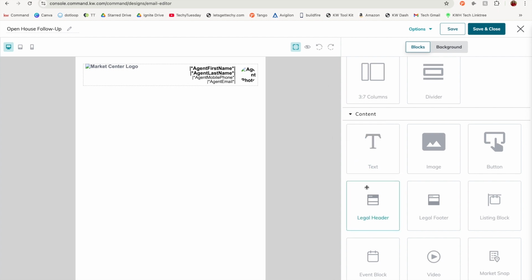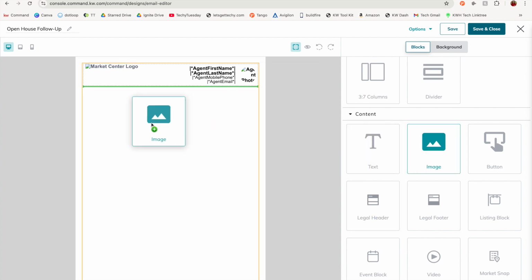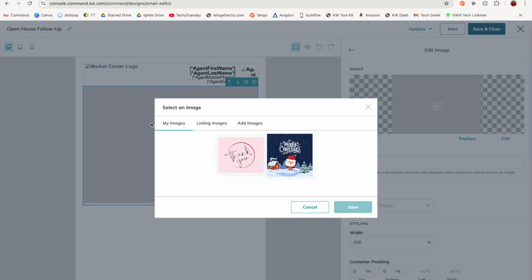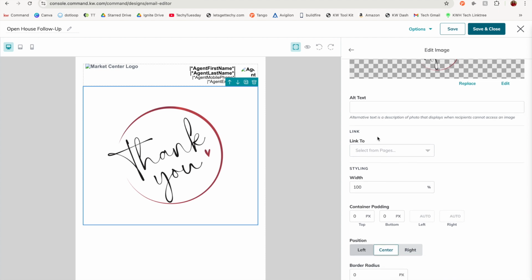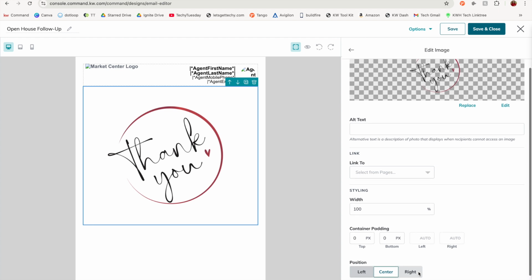Continuing down with the content blocks, I'm going to go ahead and add an image. Now if you've used the design suite before, the images here will pull in from any previous designs that you've created. You can also pull in listing images or add additional images from your computer. I'm going to go ahead and select this thank you. Now on the right hand side, when I'm selected on the photo, I have all of these options to edit the image. I could replace it, I could edit, I could have it linked to something else, or I can customize the position or border.